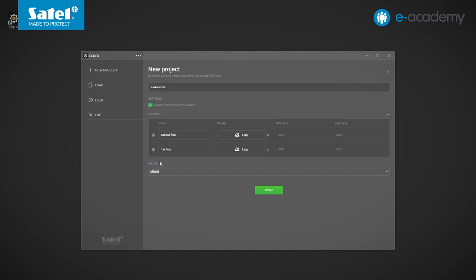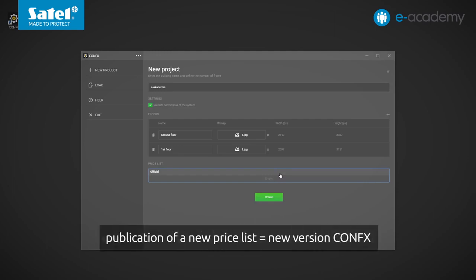The price list section is shown below. Here you can choose one of the available price lists. By default, in ConFX there is a template containing all items from our product portfolio, but without any prices assigned. Now, note one important point. When new products are added to SATEL's offer, the ConFX program update will be released.